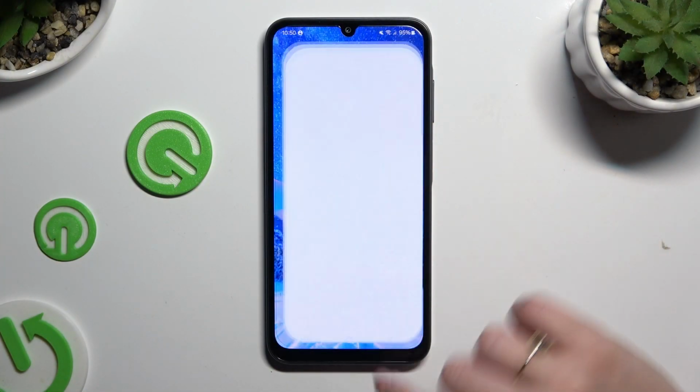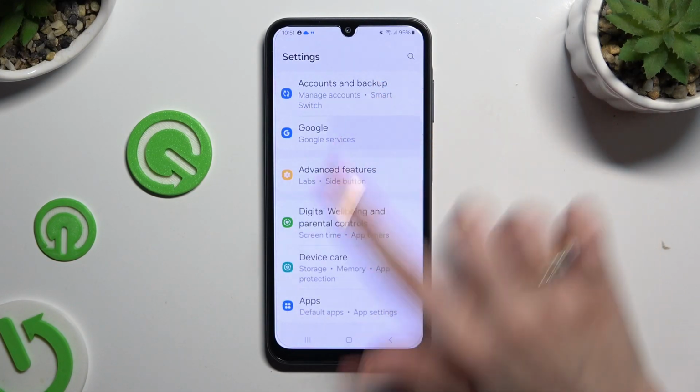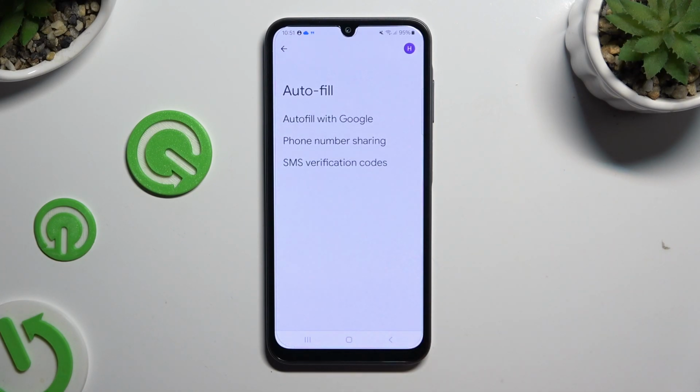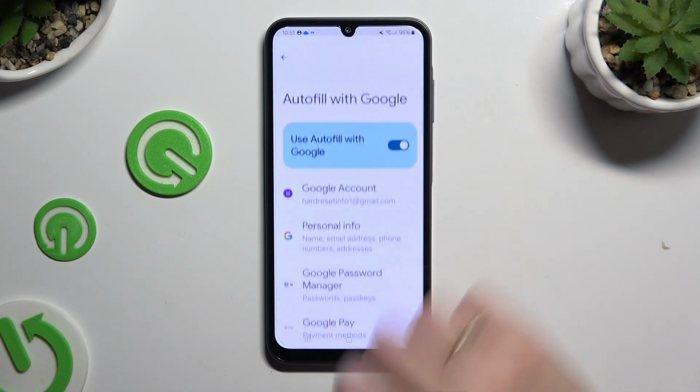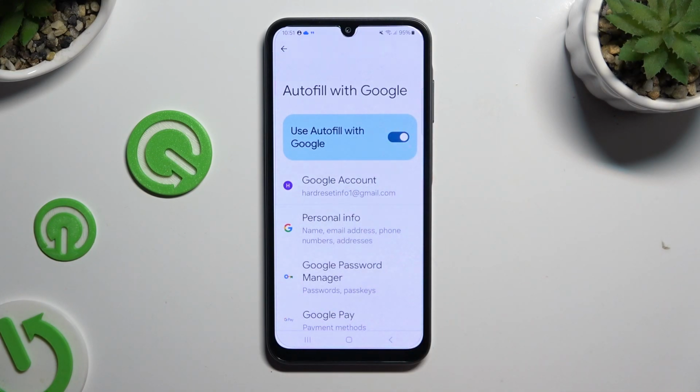Begin by opening Settings and scrolling down to access Google. Then tap on Autofill, Autofill with Google, and the blue switcher next to Use Autofill with Google.